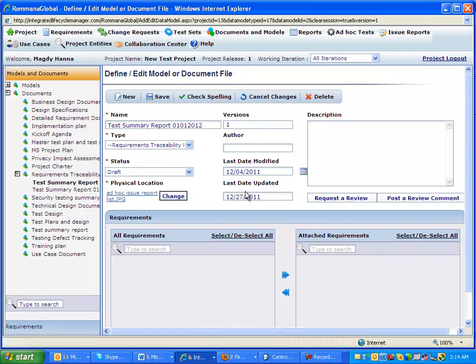All right. Now, this is the date that was updated. Okay. I'm sorry. That should have been uploaded. That's simply saying when we uploaded the document, it was uploaded on the 27th. So when you upload a document for the first time, the default last date uploaded is today's date, the date when you did the upload.